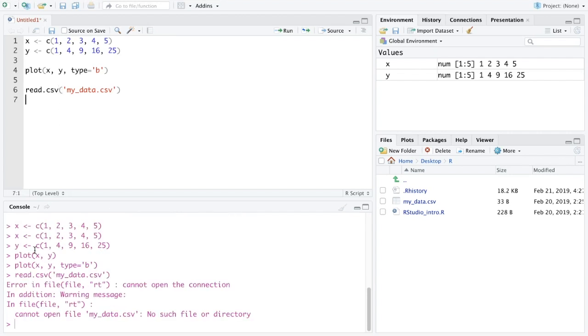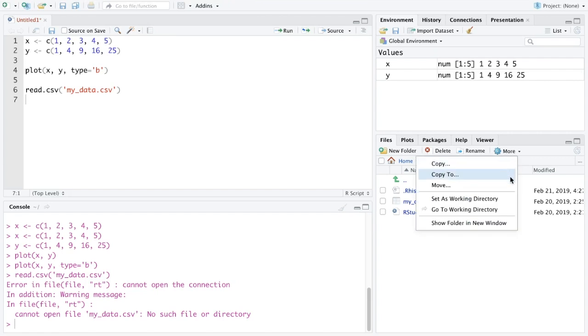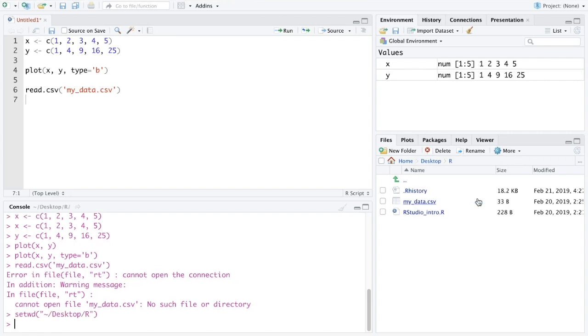What we get is this error, cannot open file, no such file or directory. And the reason we're getting that error is because our working directory is not the same as the directory that this file is located in. What we want our working directory to be is the file path desktop R. And in RStudio, it's really easy to set your working directory. Just go over here to More, and then click Set as Working Directory. You can also do this by typing this command right here.